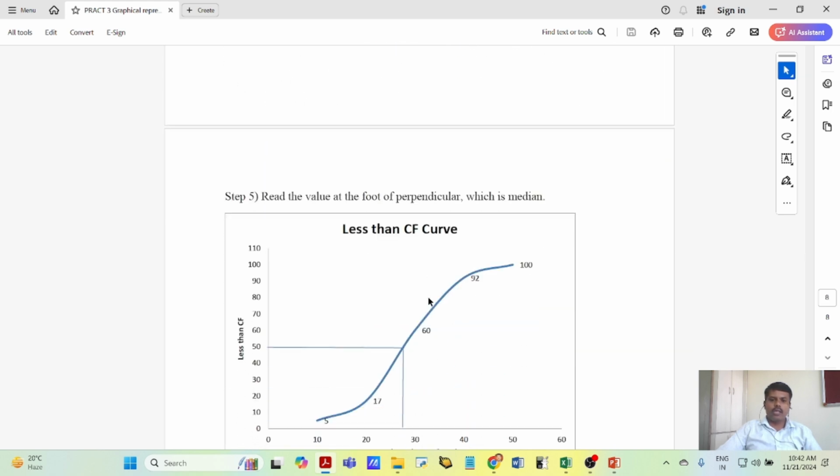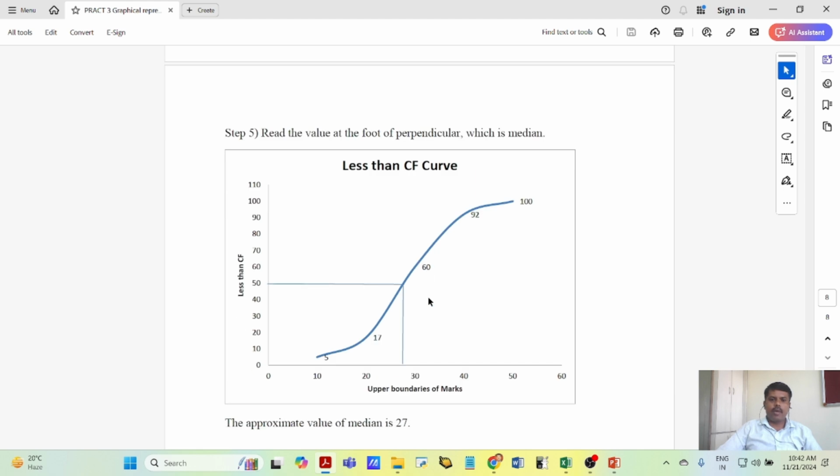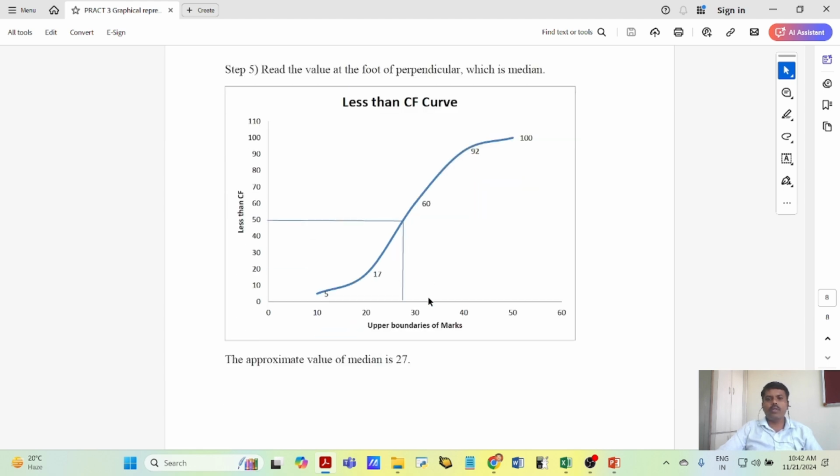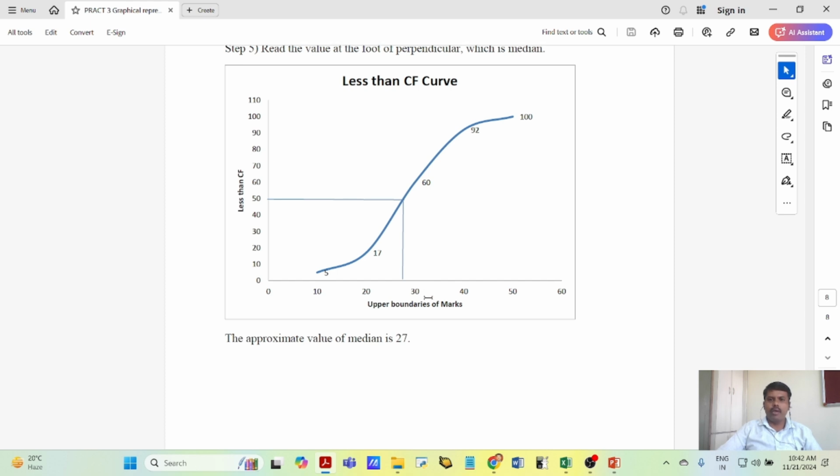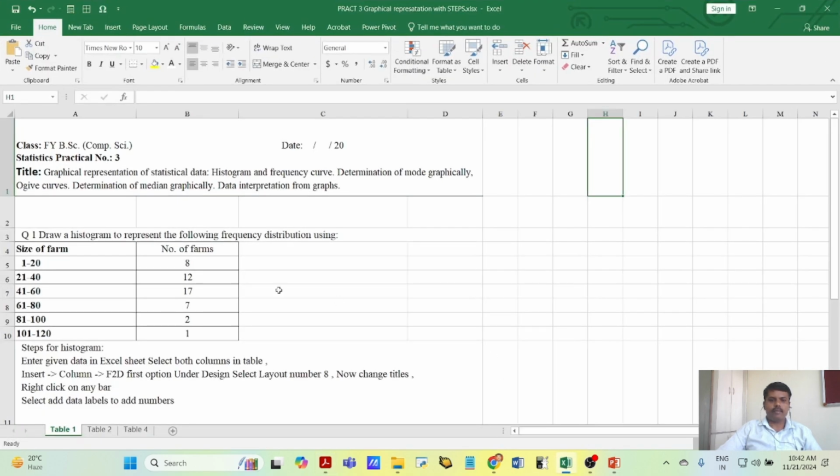And using either the less than CF curve or more than CF curve, we will find the median graphically. So let's see how to do this in Excel. So let's move to the Excel file. So this is the Excel file where I have entered the data.